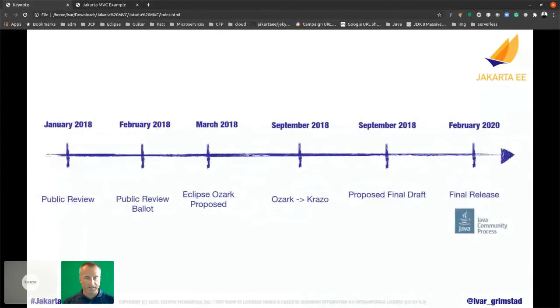And usually when you present these timelines, you have one slide. I have 4. So it has been a while, and you can see lots has been happening. But when we came to January 2018, we had a public review in the JCP, and that was successful.